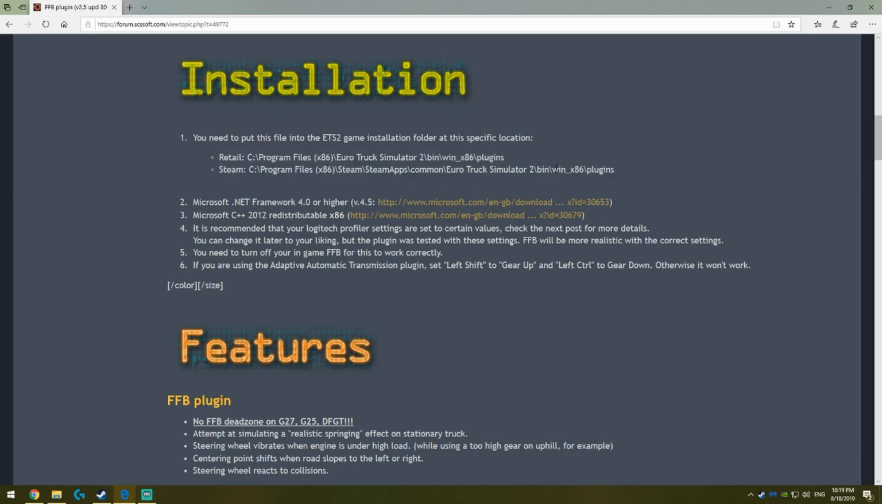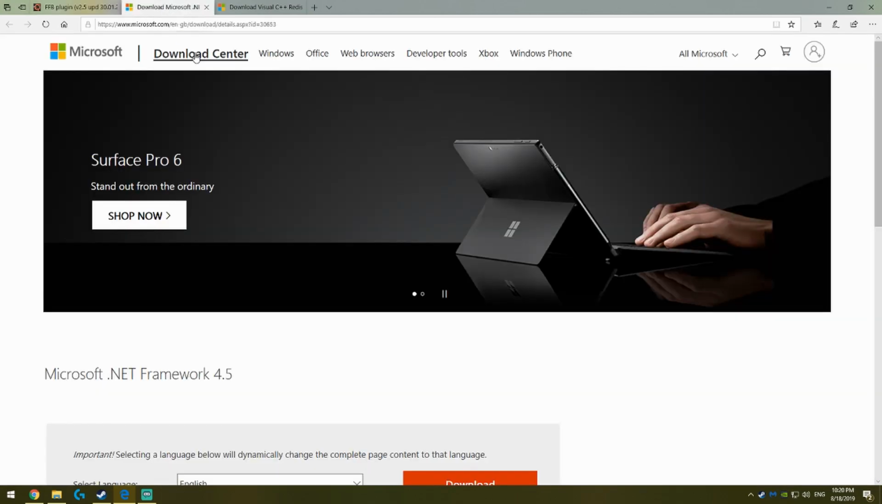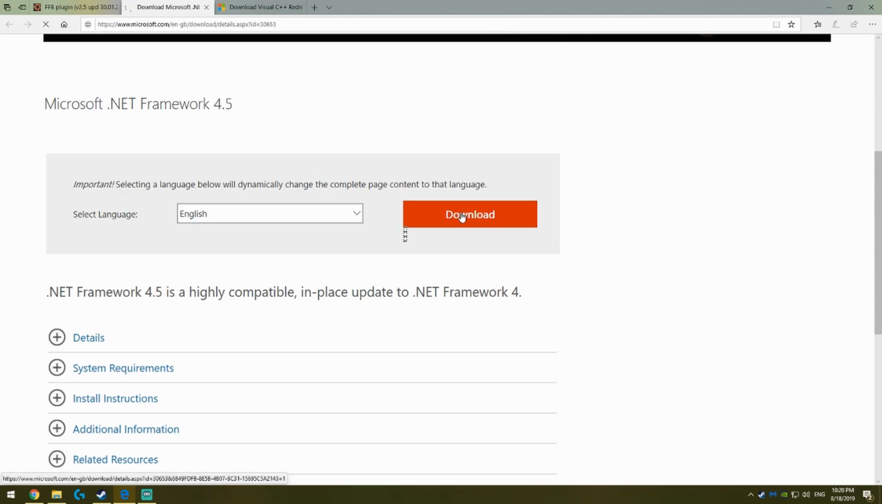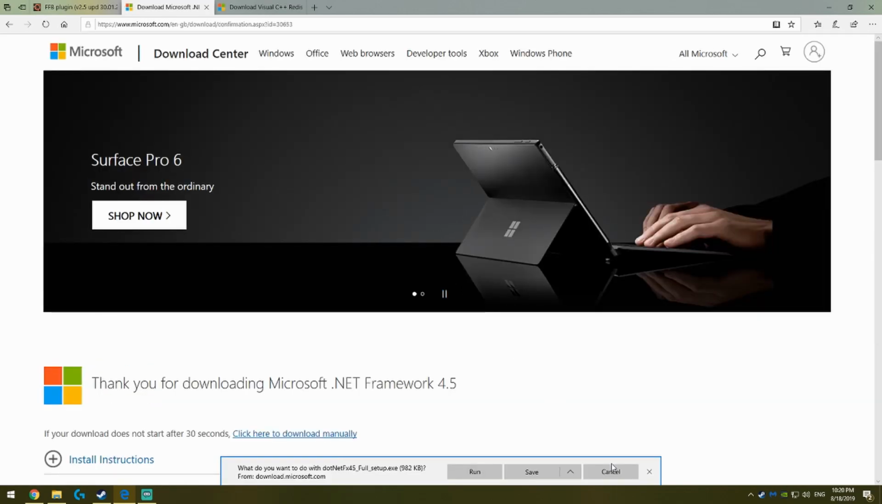The only difference is that since we nowadays use the 64 bits version of the game, instead of win_x86, we will be putting the plugin files on win_x64. Okay, so you have to download these two files. It's really straightforward. I'm not gonna download it because I have this installed already.